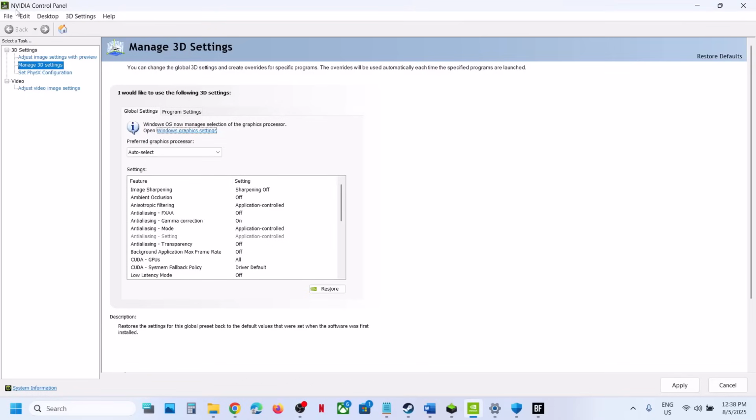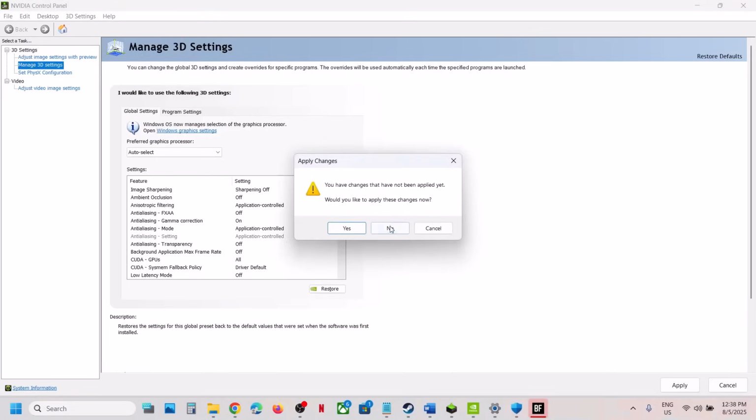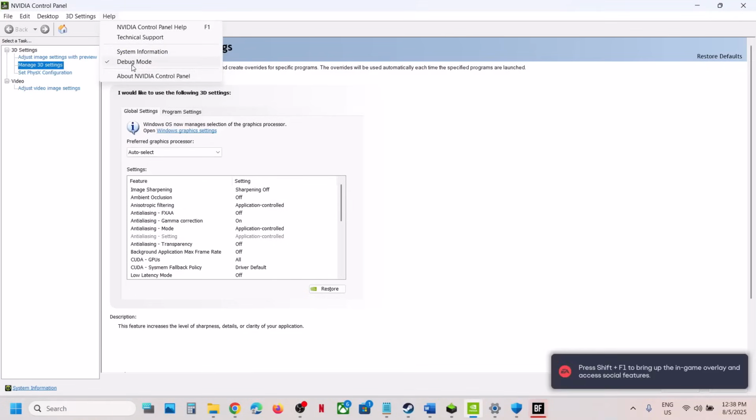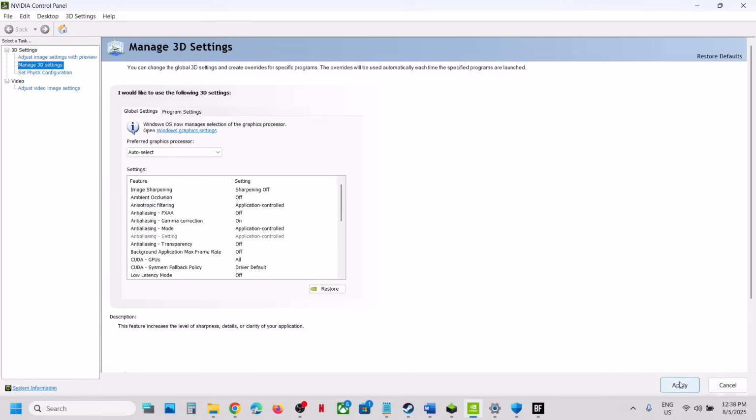To try debug mode in NVIDIA control panel, at the top left here you can see the help option. Select debug mode. Make sure debug mode is checked over here. Once debug mode is checked, you have to apply the changes. Once you select debug mode or when you perform restore, at the bottom right you will see the apply option. Hit apply, and then you can launch the game.